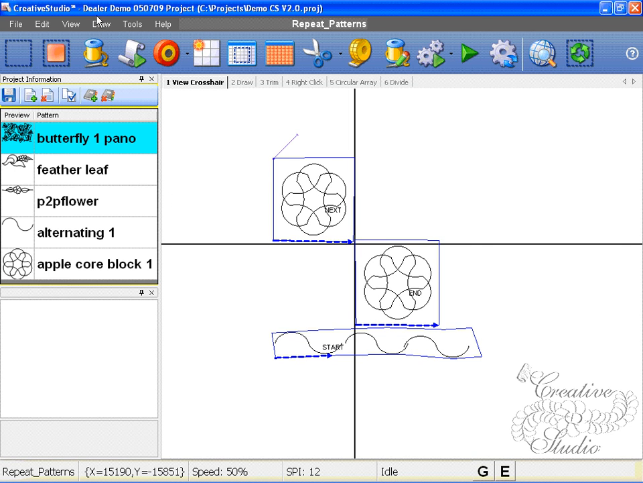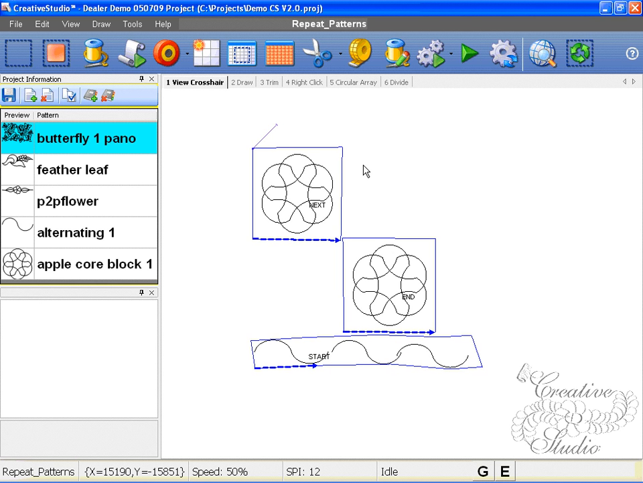To turn off the crosshair, just go back into the View menu, and you'll notice it's checked when the crosshair is visible. Uncheck this, and the crosshair will go away. I'll leave the crosshair off so you can see better.